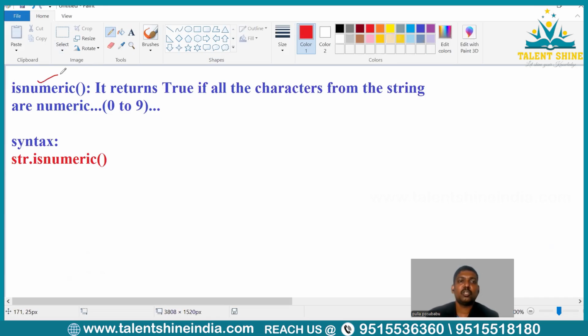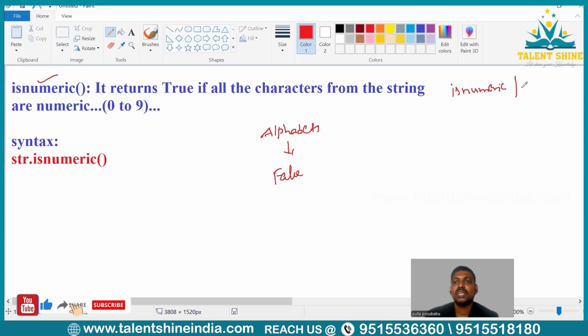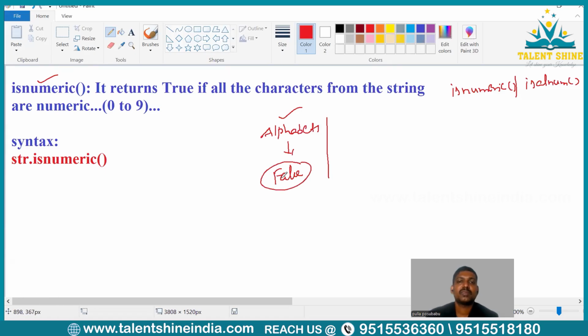Now the isnumeric method won't accept alphabets. If you're passing in a string with alphabets, it is going to return false. So that is the difference between the isnumeric method and the isalnum method. The only difference is these alphabets. The isalnum method accepts these alphabets, whereas the isnumeric method won't accept them. So it returns what? False, right?